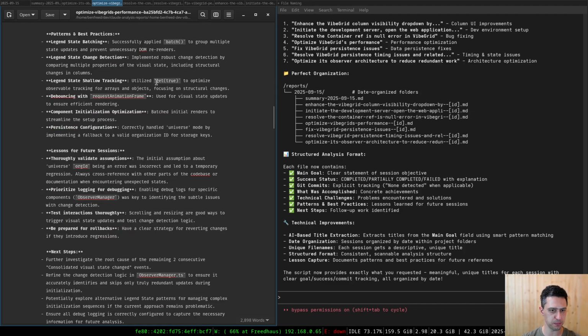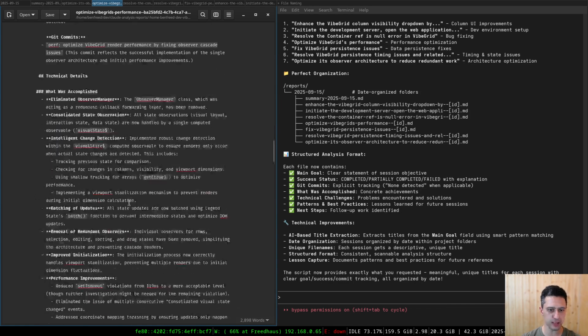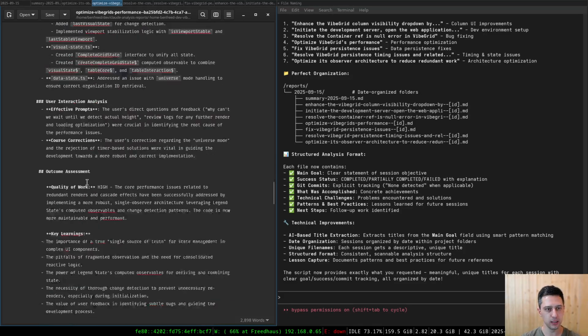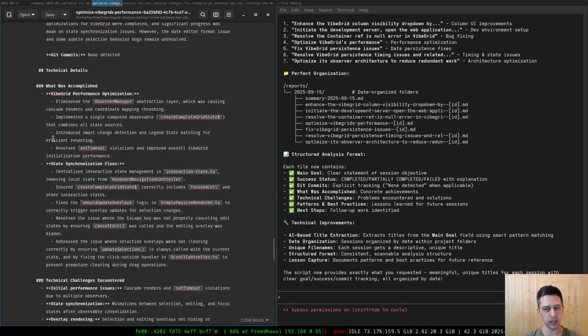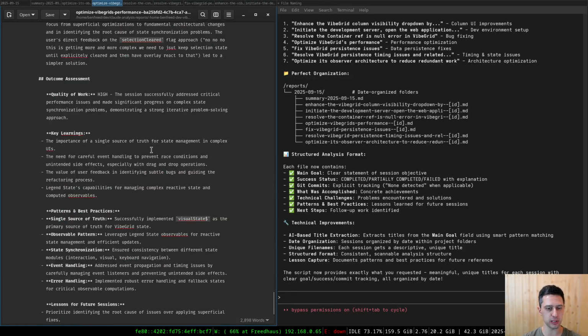Anyway, so this is more refactoring. This is all one day of work. I mean, it's kind of insane. So a lot of updates here. And basically, I'm just improving my data grid.